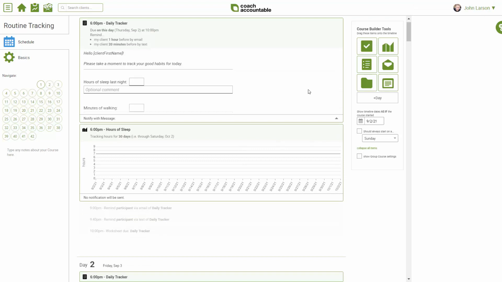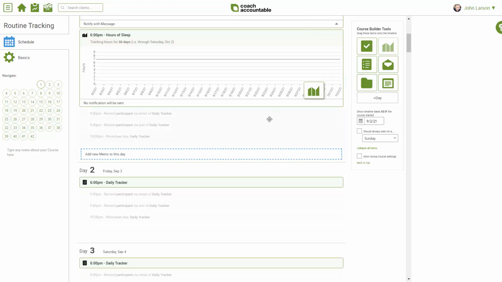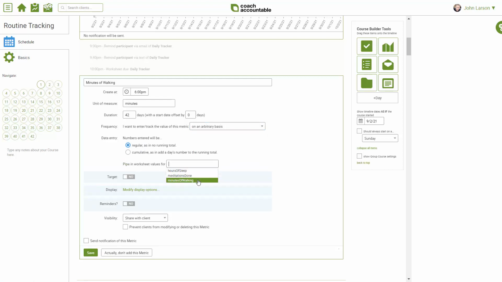Now let's do two more for the other two things. We can see here we got minutes of walking and meditation breaks. Let's make suitable metrics for those as well. Yeah, there's an entire video on all the nuances and ins and outs of setting up metrics, so I'm going to go a little bit fast with these. But you get the gist. Again, duration 42 days, arbitrary basis, regular, pipe them in, minutes of walking, that's our input from the form, great.